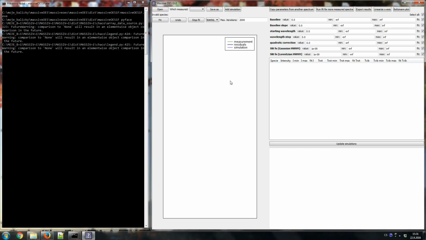Okay, so let me show you the basic functionality of our spectroscopic software called massiveOES. What you see on the screen is, on the left side, the console or the terminal. This is not to be ignored, because most of the error messages or warnings are really displayed only here on the left side of the screen.